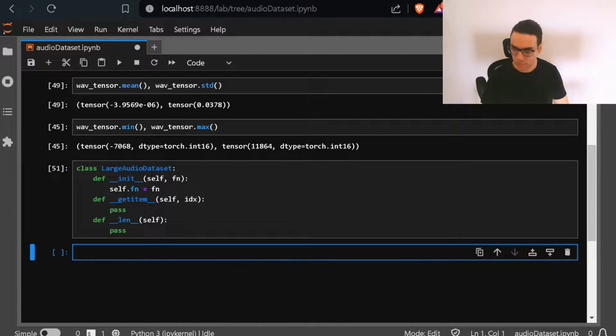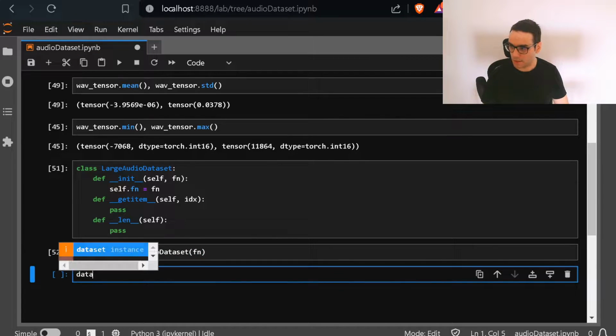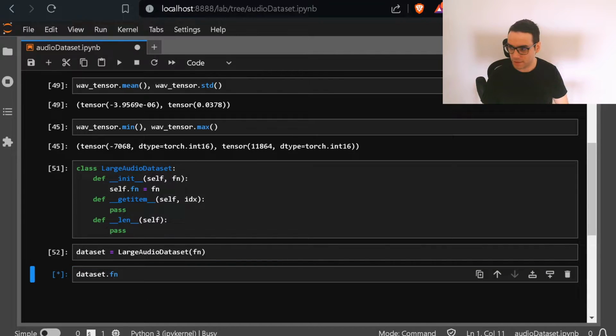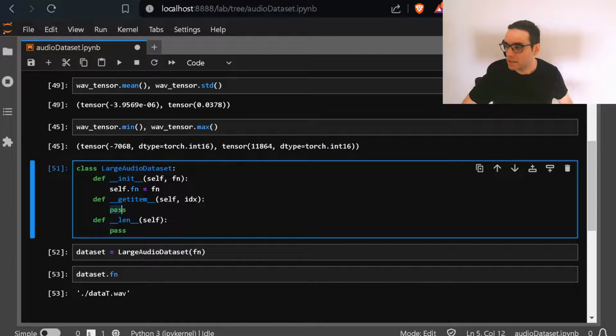So let me test out my large audio dataset. Let's call it my dataset, LargeAudioDataset. And if I initialize it with fn, it now should have an attribute called fn, which points to my audio file. Now I need to get the item every time I pass an index.